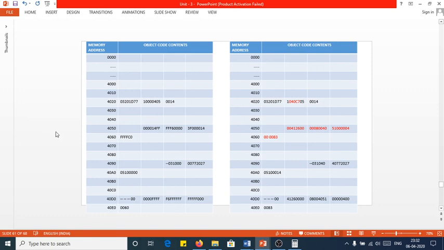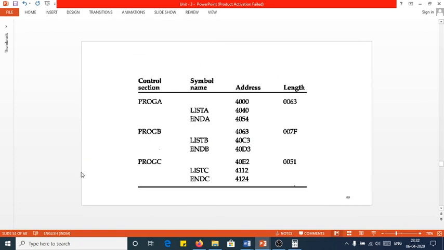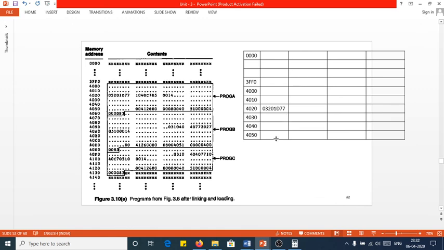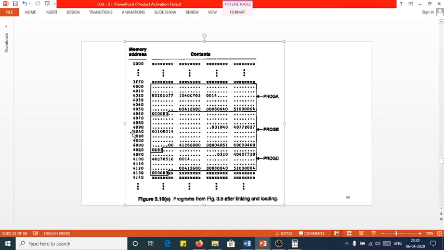I just showed it for control sections A and B. It will continue in the same way for control section C also. So finally, it will be like this. This is the final outcome after linking, loading, relocation, everything is done. This is the final output, how it looks. After modification is all done, this is how it will be loaded in the main memory.